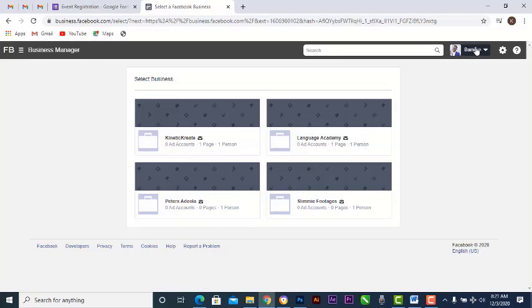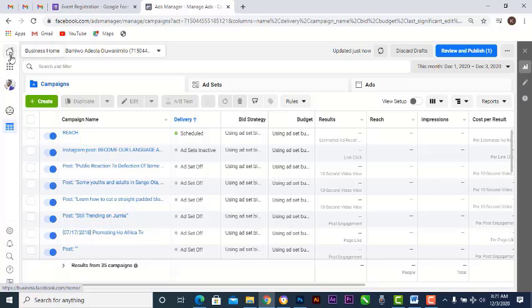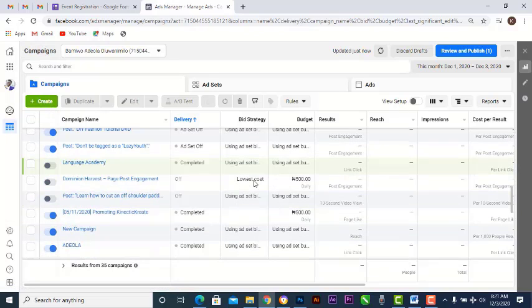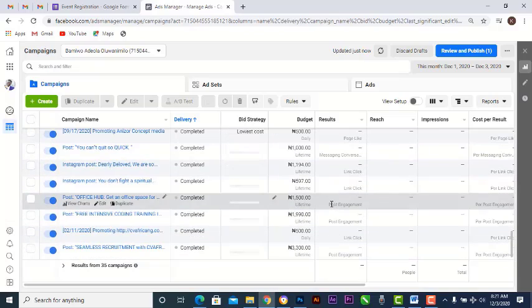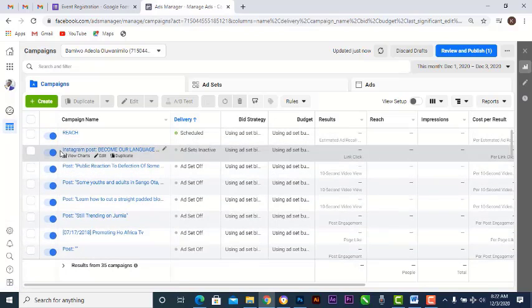Now we are going to use, since I have created a lot of accounts already, this very account. Let's assume I want to create a particular account. You can see these are ads that I've created, that have run in time past, and they are very successful and converting like that. Now let me take you through this very interface.